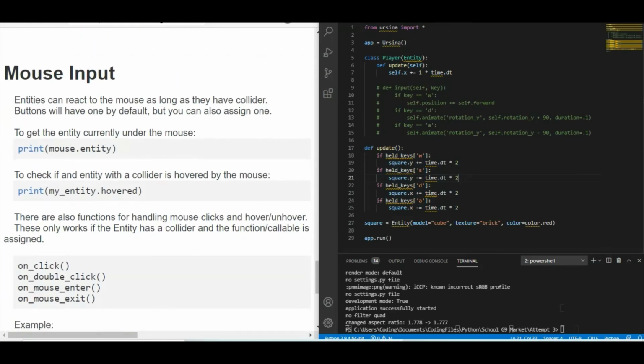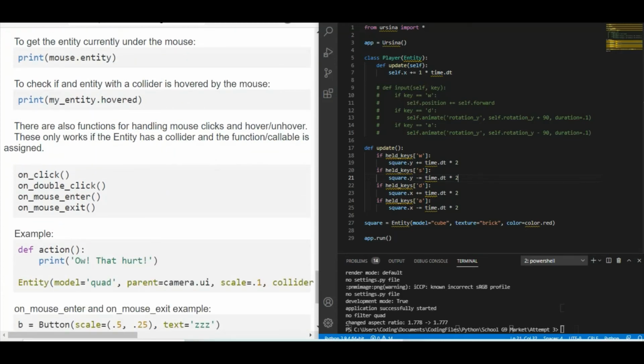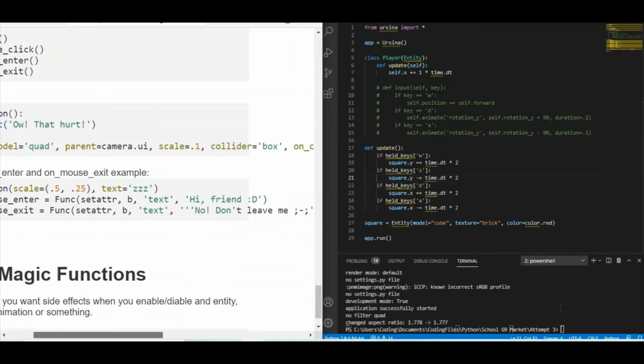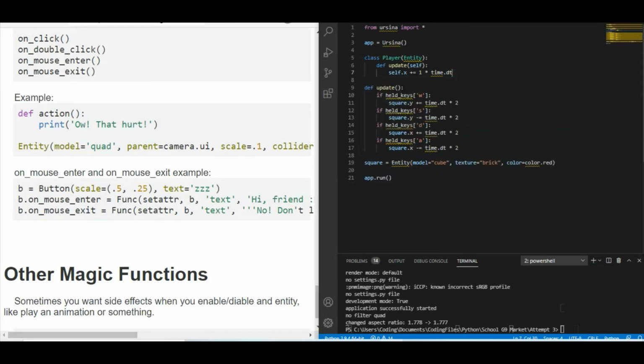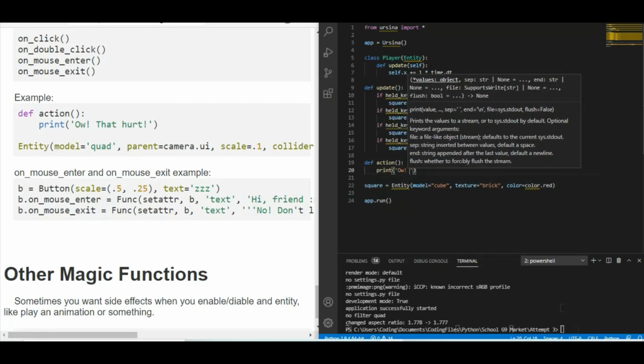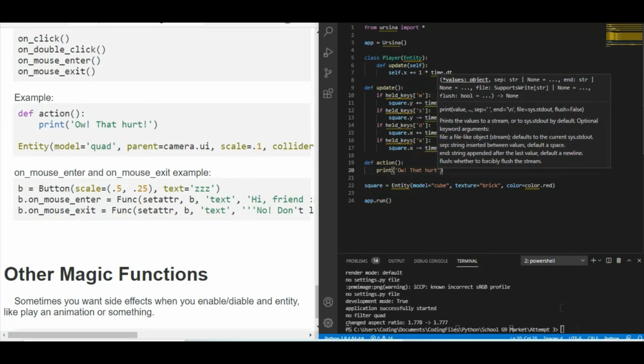Okay, so mouse input. This right here, I'm not going to put it in. It's just basically going to print where the mouse is hovering. So I'm actually just going to delete this here so we have easier spaces to look at. And then apparently there's also that action function. So it prints out "Ow, that hurt." That's just what that did.